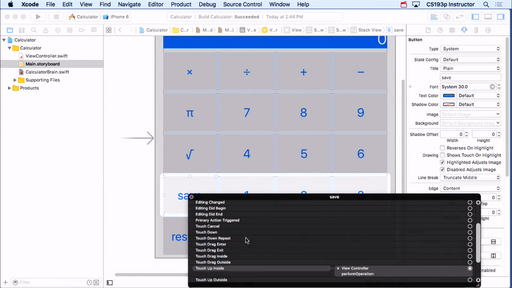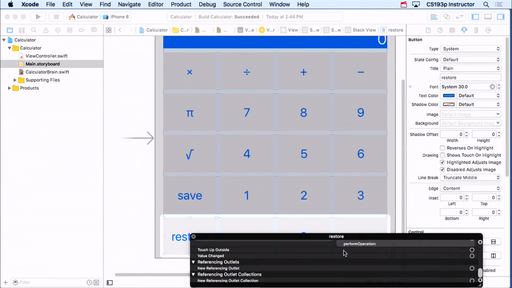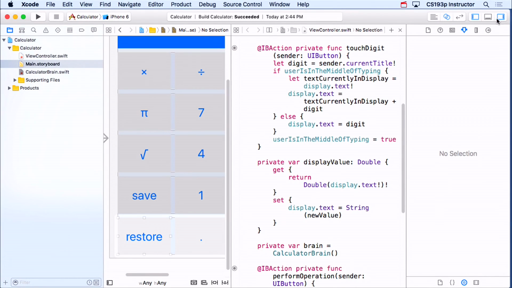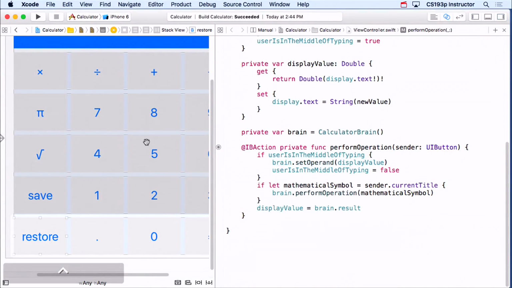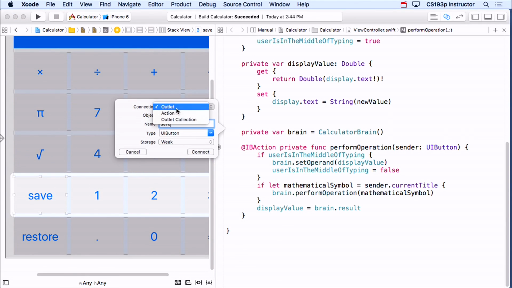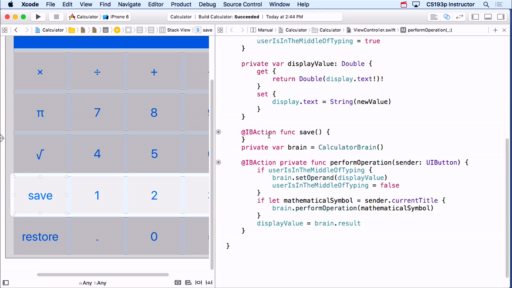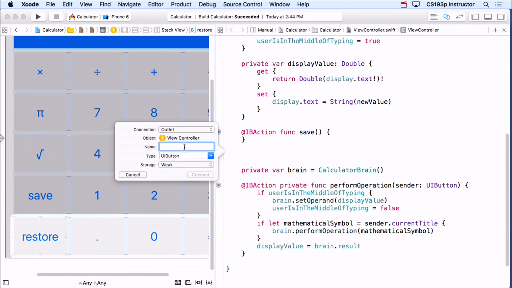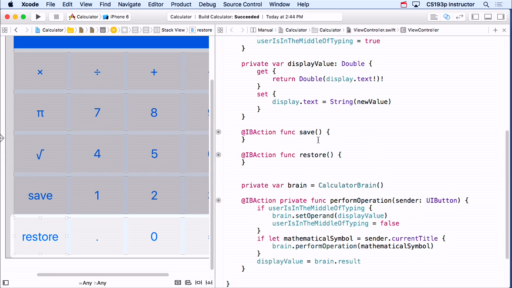These are not operation buttons anymore, so I'm going to disconnect using right click. All these perform operations. Then I'm going to wire these up. Let's make some room. We'll wire them up down here. I'm going to wire up save first. Put it right here. I'll call it save. It's an action. It doesn't need an argument. I don't need the sender this time. This is the first time we've seen where we don't need the sender, at least the first time not in your homework. And here's restore. Restore is also an action, and it doesn't need an argument either. Here we go. There's save and restore.